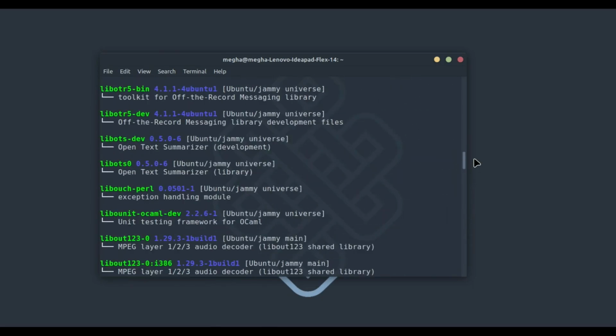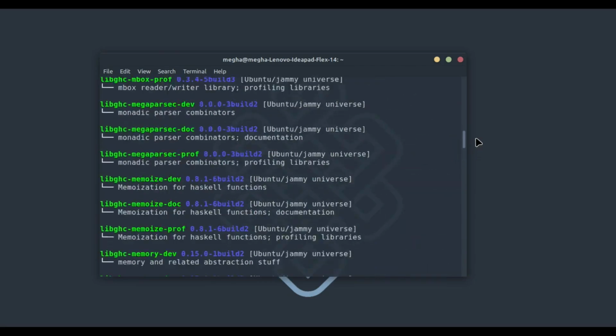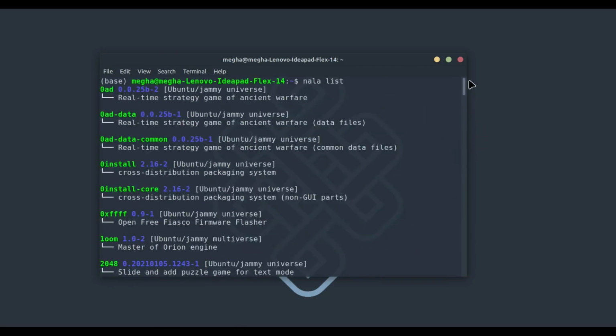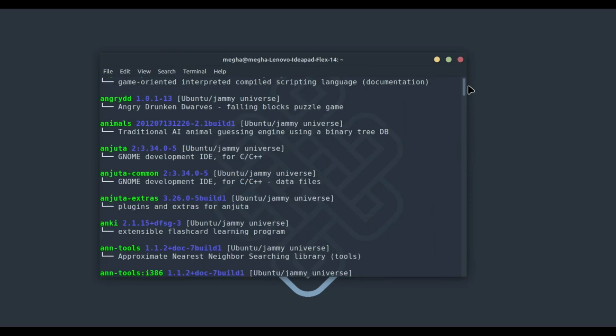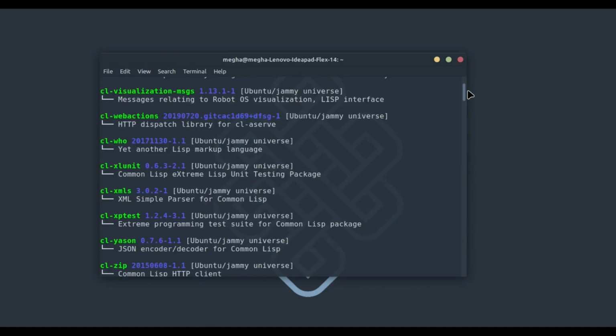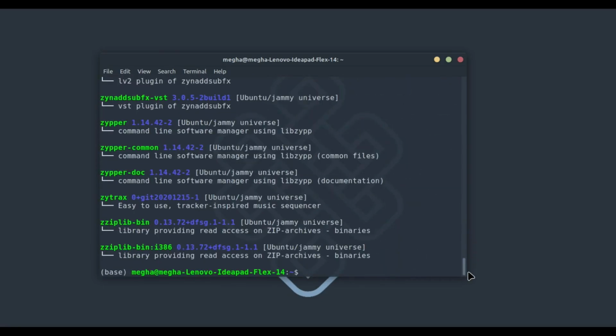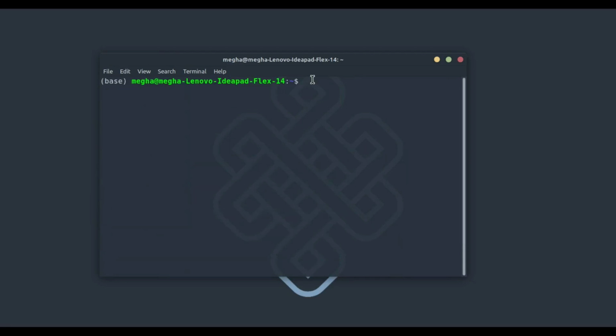The nala upgradable command shows packages that have newer versions available for upgrade, listing current installed versions alongside the latest available versions. The nala installed command provides a focused view of packages currently installed on your system, listing them by name and version. These commands are designed to streamline package management on Linux Mint, offering clear and organized information to help users manage updates and installed packages effectively.